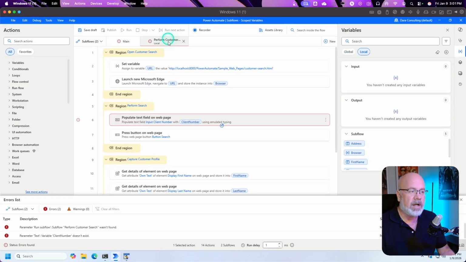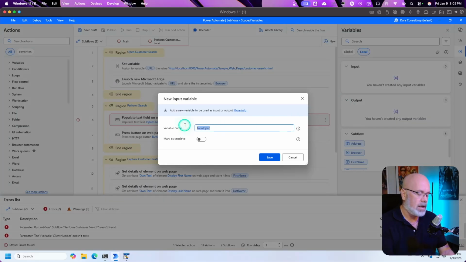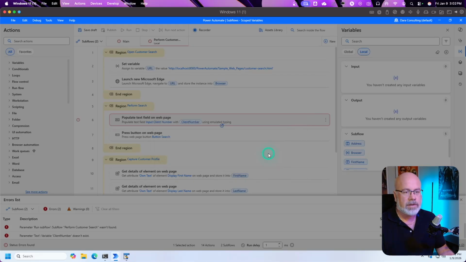So I need to define an input variable for this subflow called client number. You'll notice now on the variables section of Power Automate within the Designer here, you have global variables and now you have local variables. In this section here where it says input, I can now define input variables for this subflow. I want this subflow to accept a client number variable. So I can click the plus sign and say this is an input parameter. And then I say client number. Okay.